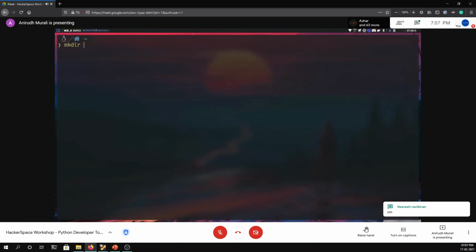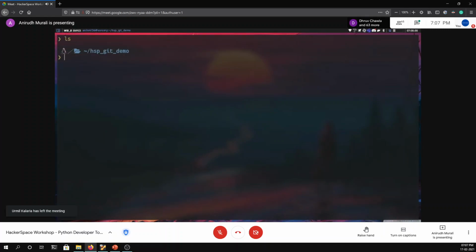Just creating a new directory. Let's call this HSB Git demo. So now I have a new directory. Let's enter that directory. Right? So now there's no files, nothing. It's an empty directory. Let's say this is the start of a new project, right?